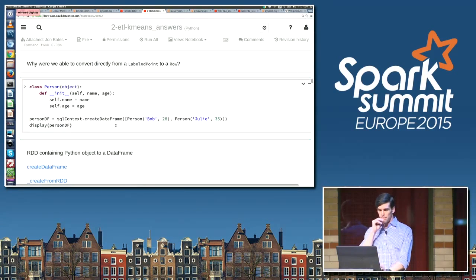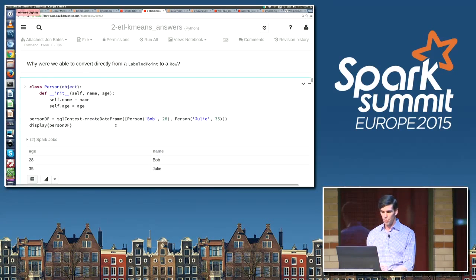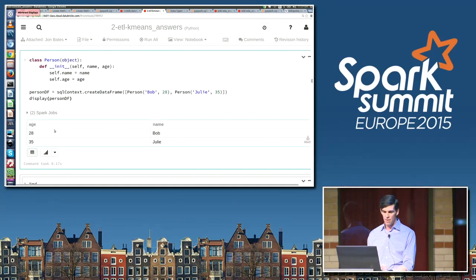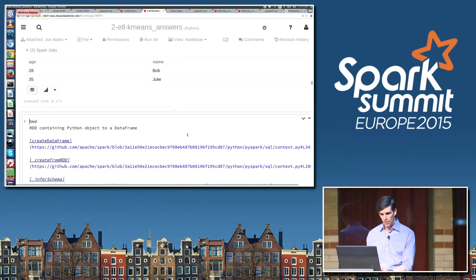OK, so then if we want to see how this is actually working underneath the hood, we can go ahead and create a class that has a couple of attributes and then see what happens. So here I'm going to create a person object, and it's going to have a name and an age. And we'll just specify a data frame that's based on 2 of these people. So we'll go ahead and display that. We'll get an age and name, and we can see that seems to be working properly.